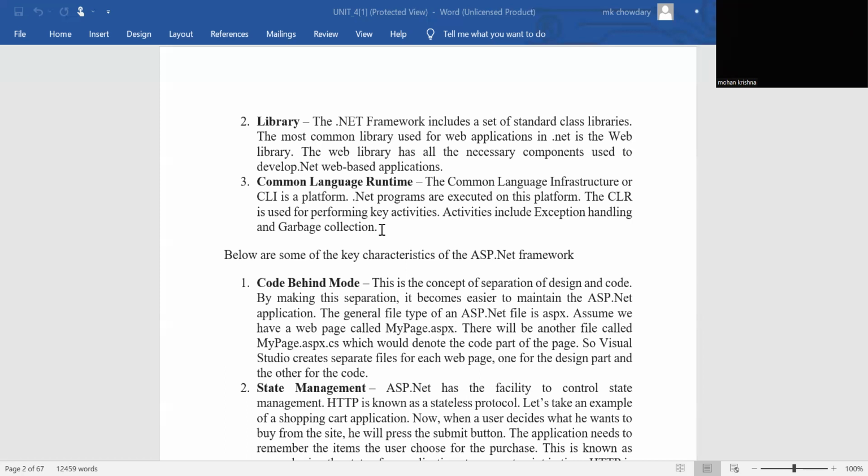Below are some of the key characteristics of the ASP.NET framework. First is code behind mode. This is a concept of separation of design and code in an ASP.NET application. The general file type of an ASP.NET file is ASPX. Assume we have a web page called MyPage.aspx. There will be another file called MyPage.aspx.cs. One file holds the design part and the other holds the code.